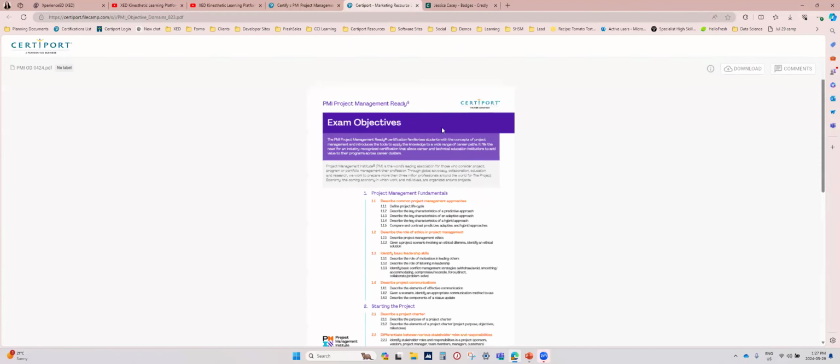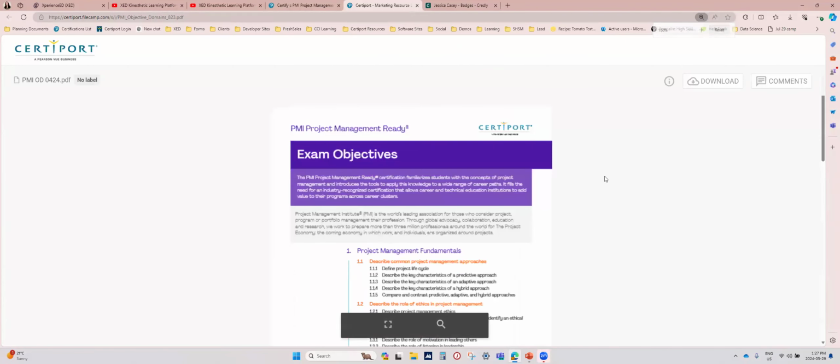I'll make this a little bigger for you guys. Once you have your objectives open, you can take your curriculum and compare it to the objectives to see if what you're teaching aligns with what the industry standard certification is asking for, to make sure you set your students up for success.